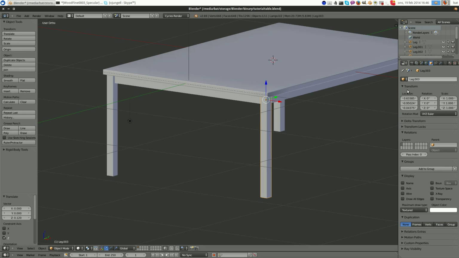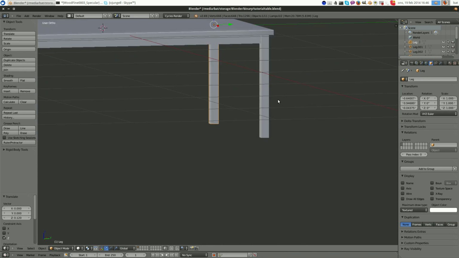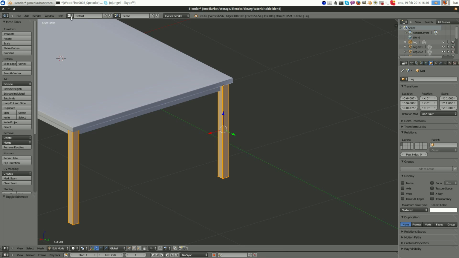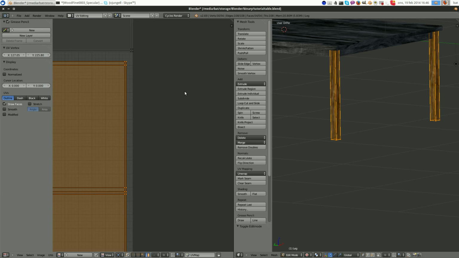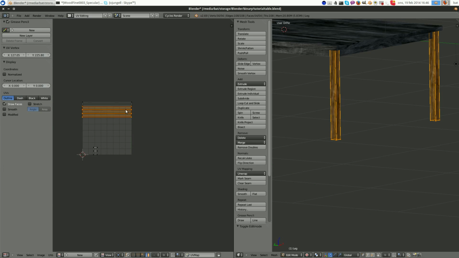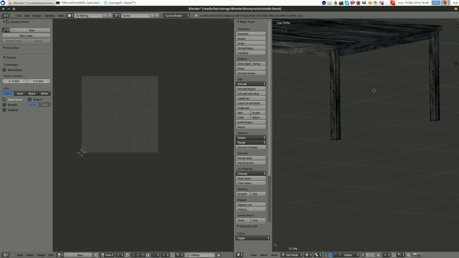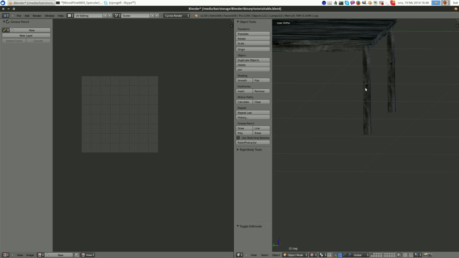So now we are at leg 3, and this is our original leg. Go into edit mode, UV editing, and then just select everything and scale it down. And you see on the side there that the texture is getting larger. That's pretty good.